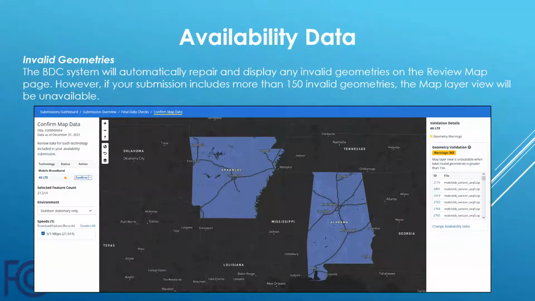Normally, a user can view any geometries that have been repaired by toggling a switch on the Confirm Map page. Clicking on the ID number in the table on the right will navigate the map to that geometry, which will then be highlighted in yellow. However, because there are more than 150 invalid geometries in this example, the user cannot view each of them. Clicking on the ID will still allow you to navigate to the reported geometry.